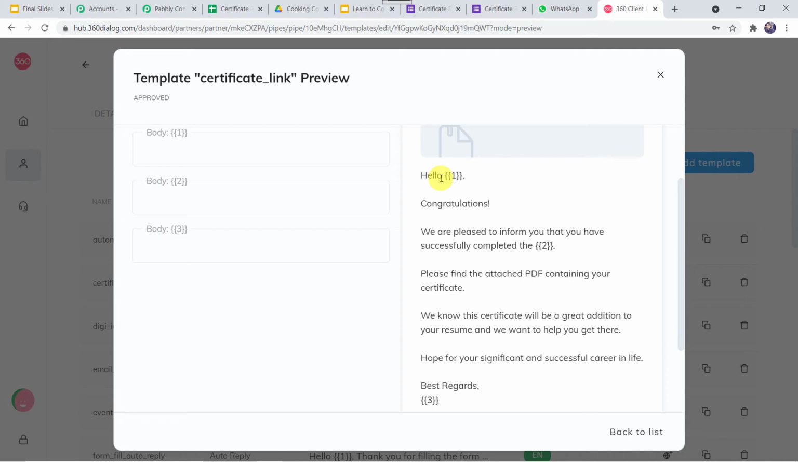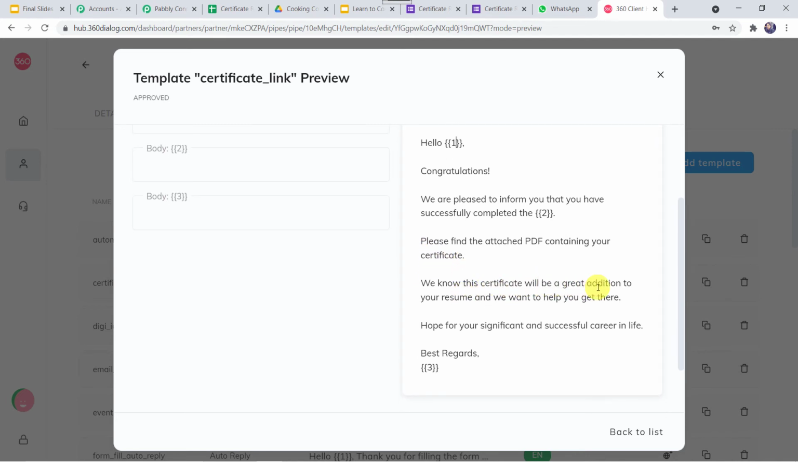So the message would be: Hello. Here I have kept these curly braces with numbers in them because I'll change the values here. Here the name is going to reflect. Congratulations. We are pleased to inform you that you have successfully completed, and here the course name is going to come. Find the attached PDF containing your certificate. We know this certificate will be a great addition to your resume and we want to help you get there. Hope for your significant and successful career in life. Best regards. And here our company name, or whatever the institute name is, will come over here.